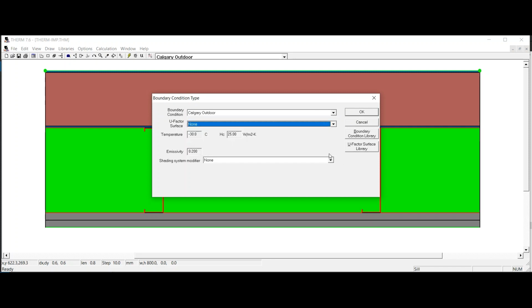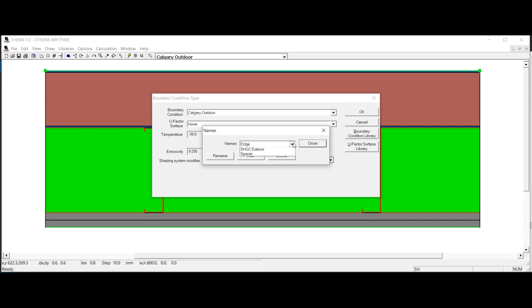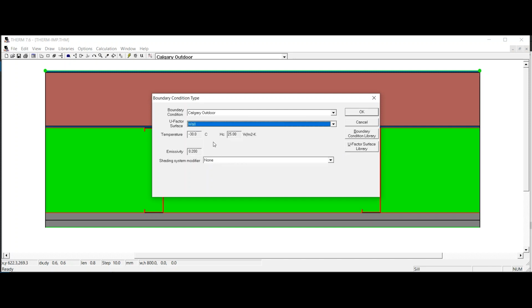So anyways, I'm going to make a U factor surface. And I'm going to call it wall. I guess, oh no, that's wall, close. There's my wall. And how do I do that? Oh yeah, I set that to -30 and 25. Okay, sure. Anyways, okay, wall. I don't know. Okay, fine.